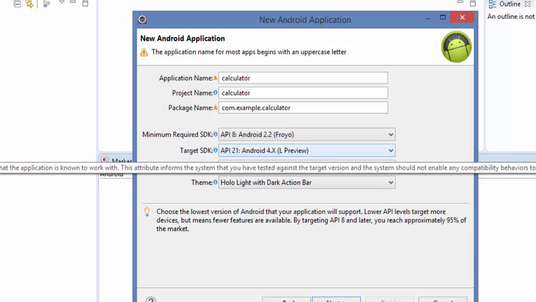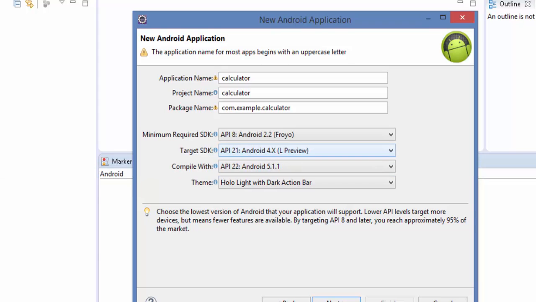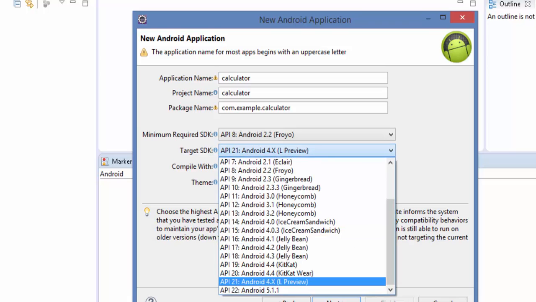But the target SDK says Android L. But this Android L preview, I don't have in my SDK right now. As you can see already in my previous video, I have only API levels 19 and 18 respectively. But I don't have Android API level 21. So if you try to select an SDK which you don't have in your Android SDK for Windows, surely that's going to throw you an error stating the particular resource is not available. So don't try to select an SDK which you don't already have in your SDK, right?